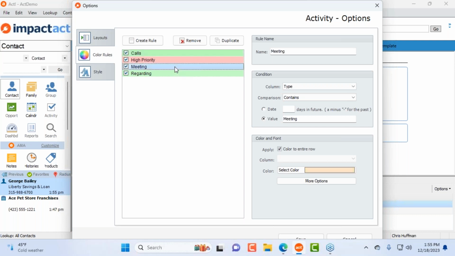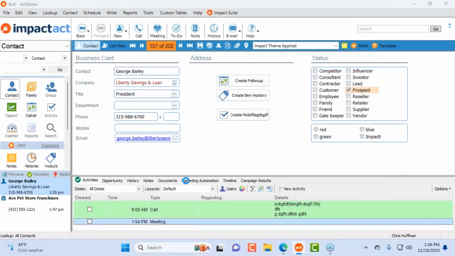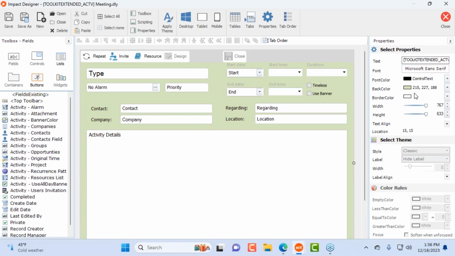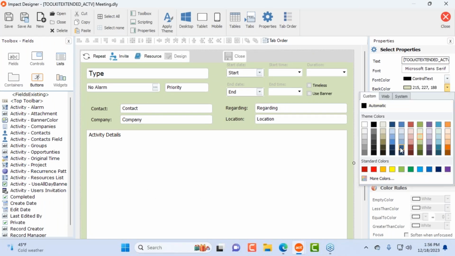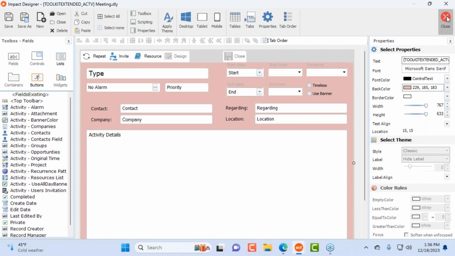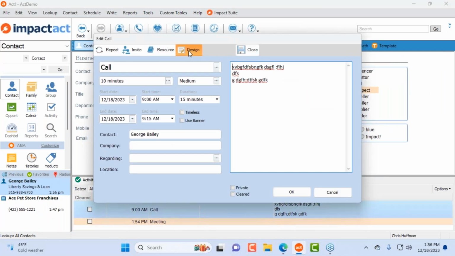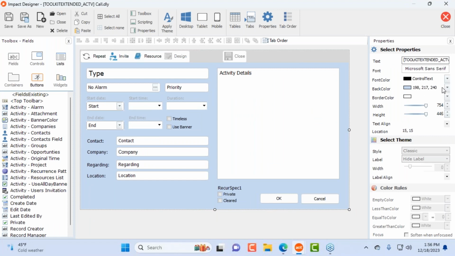So I have color rules like, oh, meetings are pink and calls are green. So I should set up the meeting. And if I go into the designer, my meeting now, my background color will be more of that pink color, which of course matches directly with my color rule in the list view. And calls are green, so I open this up. Let me make this call green.